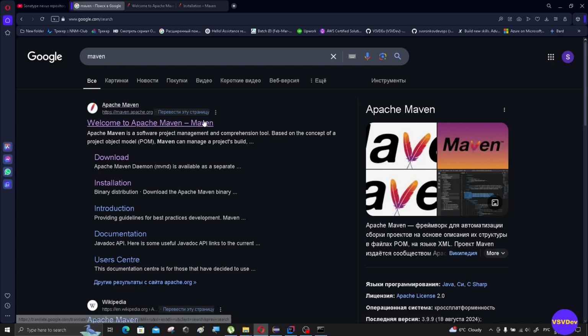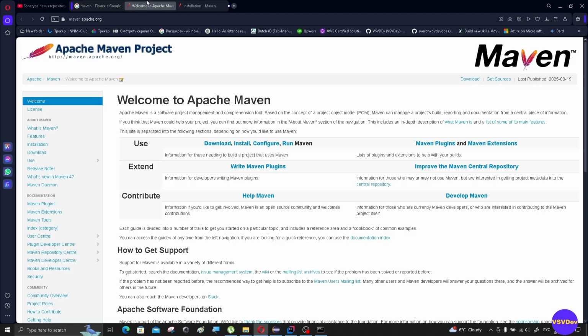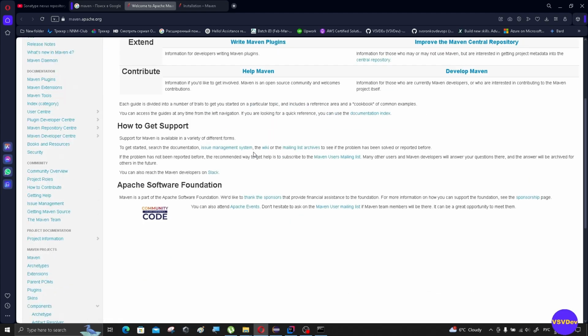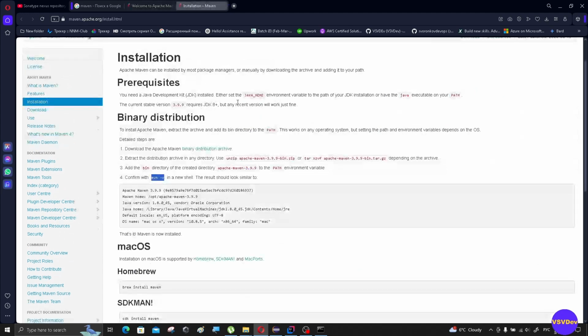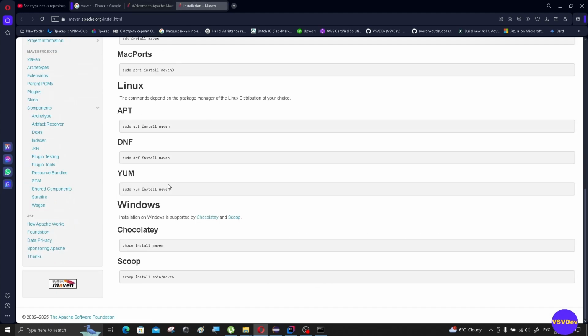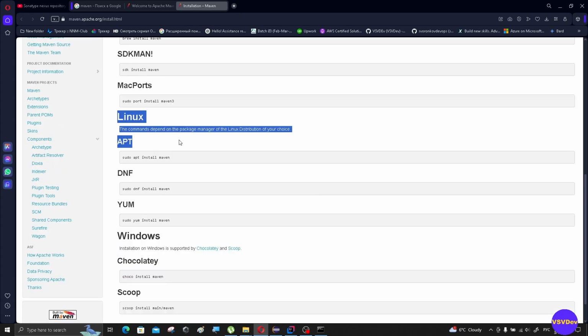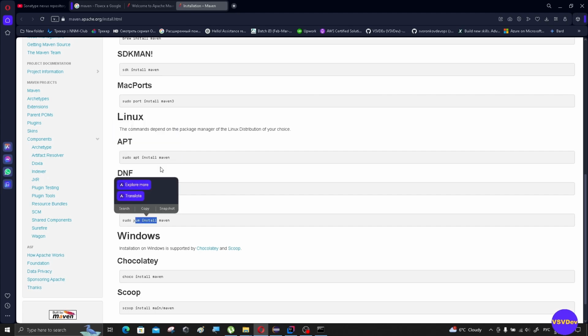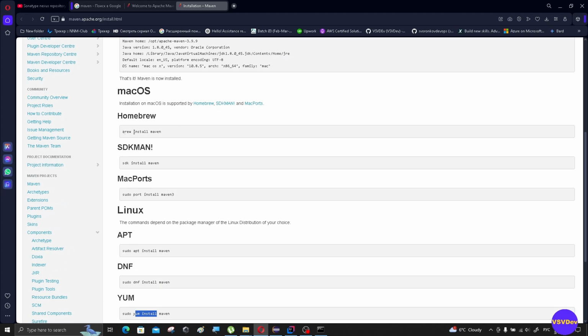So how can we install Apache Maven? We can type Maven inside a search engine and find the Apache Maven page. Here we can read some information about Maven, what it is, and the installation. For Windows we can install using Chocolatey. For Linux we can use apt install, dnf install, yum install, and for macOS, Homebrew.